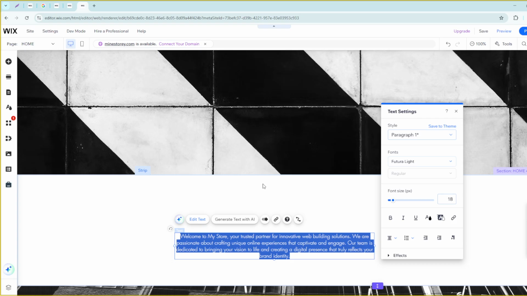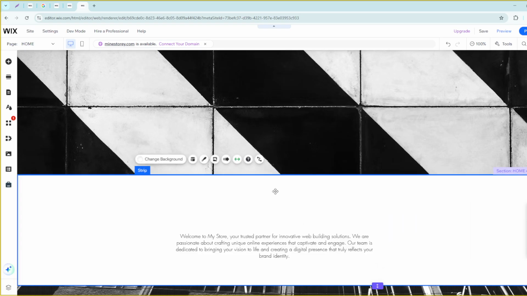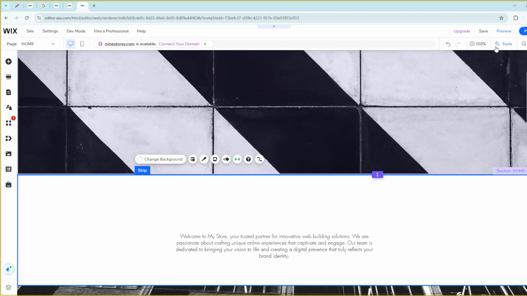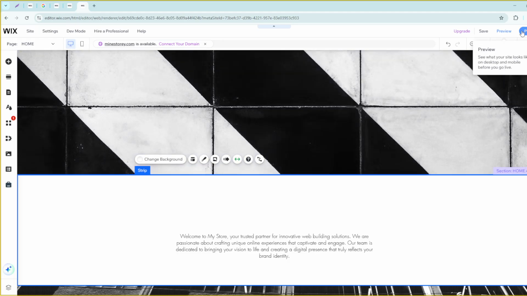Finally, when you're satisfied with your edits and confident everything is in place, click Publish. With just these simple steps, your updated website is live for the world to see. This streamlined process not only refreshes your site's content and design, but also demonstrates how dynamic and adaptable your online presence can be.